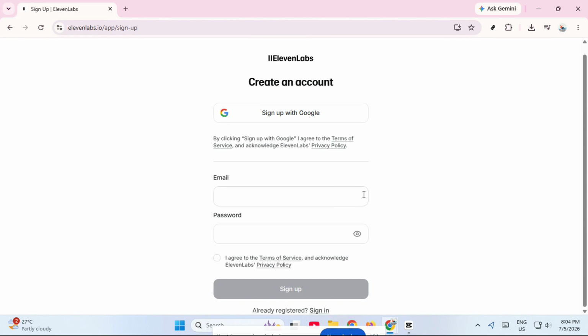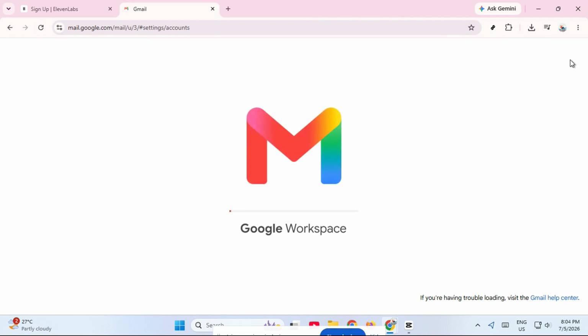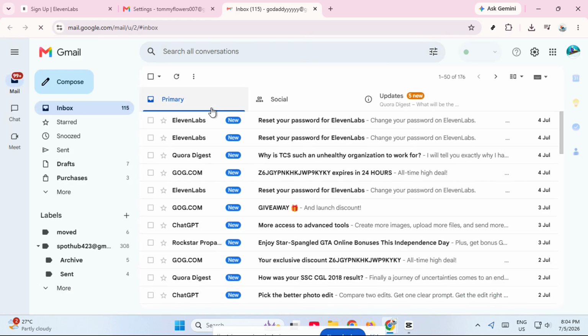After you've entered your details and submitted the form, ElevenLabs may ask you to verify your email address. If that happens, open your inbox and look for the verification email sent by ElevenLabs. If you don't see it right away, check your spam or promotions folder just in case it was filtered there. Once you find the message, click the verification link inside the email. This confirms your email address and activates your new account.